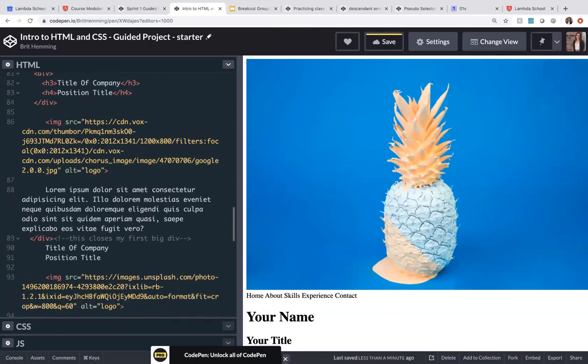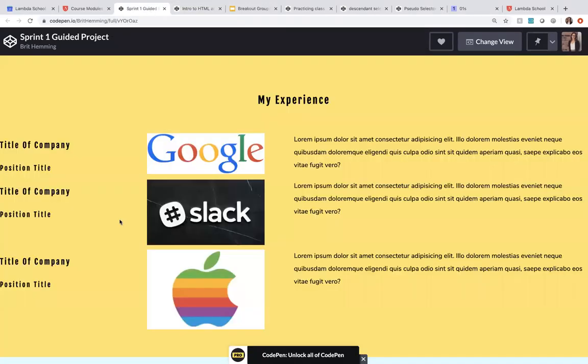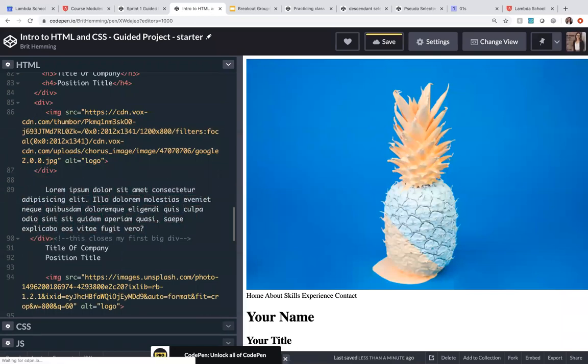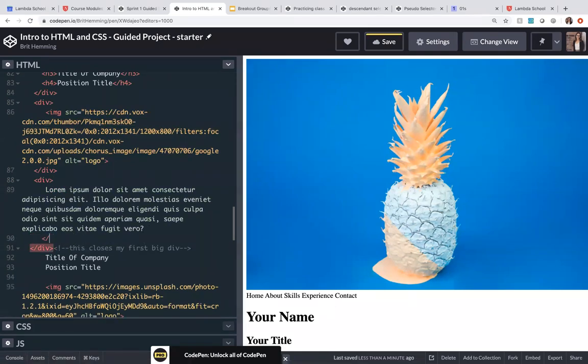We want to wrap another container around the image because we're gonna move the image away from the titles and away from the paragraph. So we're gonna put it inside of its own container. So div, div. Okay, and then we're gonna put another div around the paragraph because the paragraph is kind of off to the side on its own. Okay, and we're gonna wrap a paragraph around that text. Save.